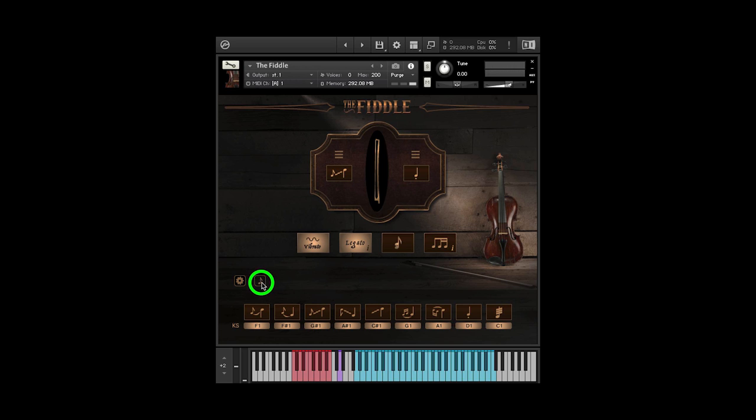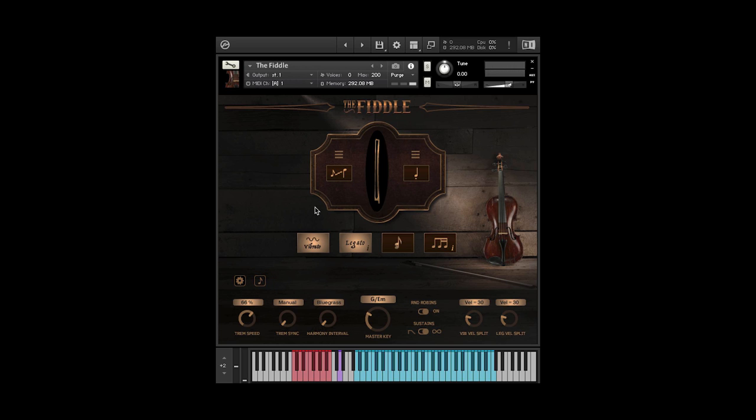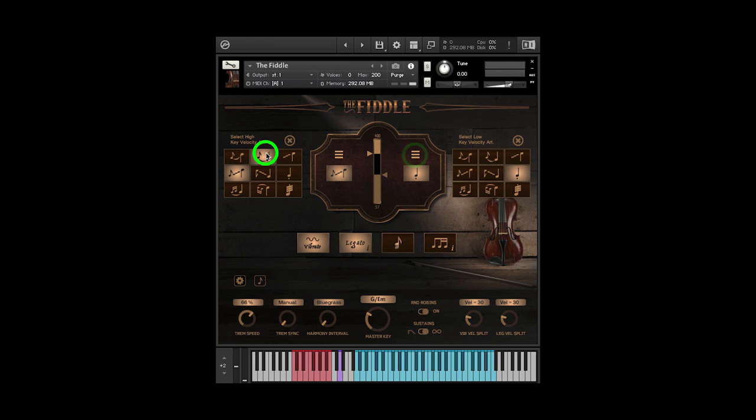If you have some of our other libraries, you might be wondering what happened to our key velocity articulation system. Well, it's still there. Click on these buttons to activate the high and low key velocity zones. So now we've got grace note slides at high velocities and staccato at low velocities. You can change the split points with these arrows. And everything in the middle section between is sustained. Legato if the legato button is on. These menus allow you to select the articulations for the velocity zones.